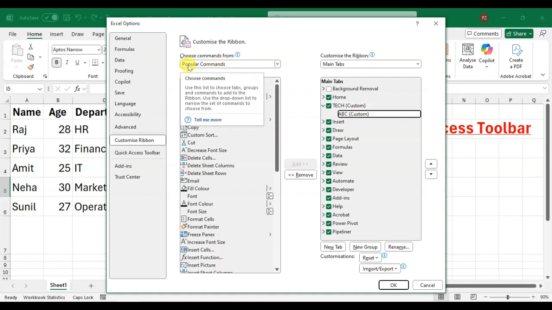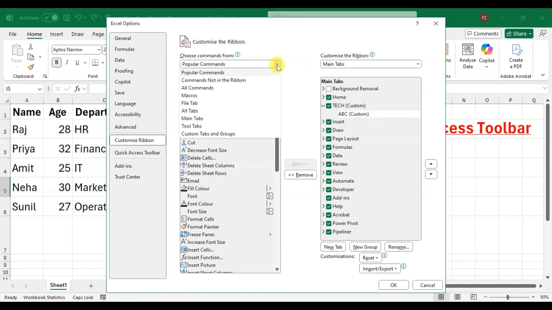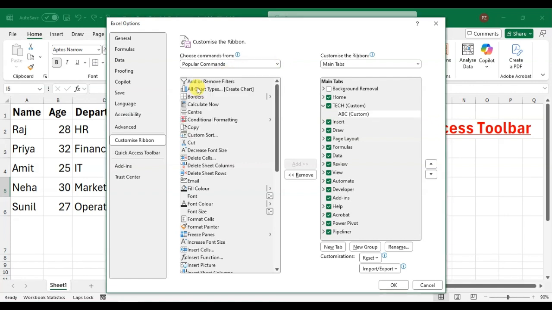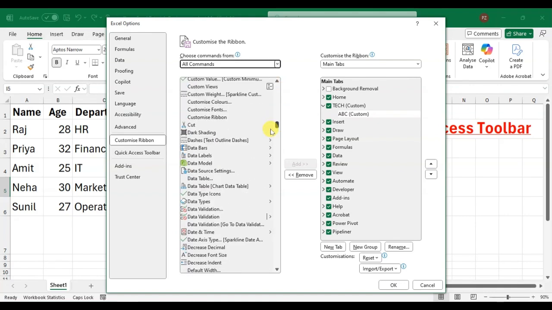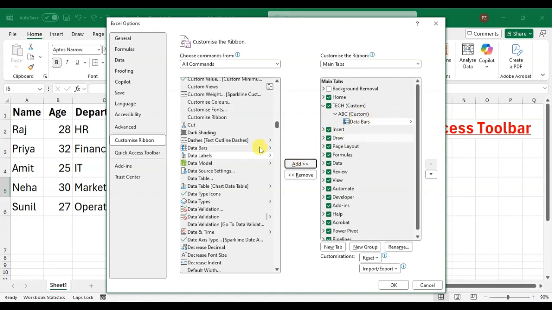You can see here the popular commands. Just click on this drop-down arrow and select All Commands, wait for a few seconds, and you can see all the commands showing here. Simply select the command. So I simply select Data Bars here, then select your group and click on Add, and you can see Data Bars is added.